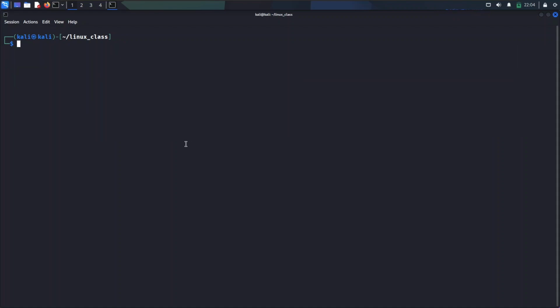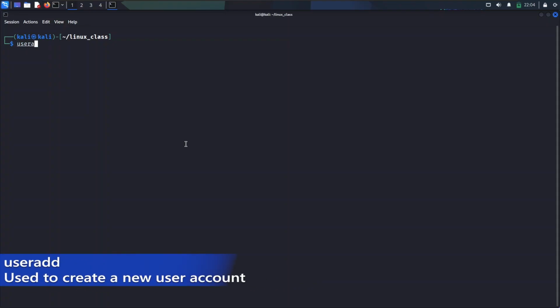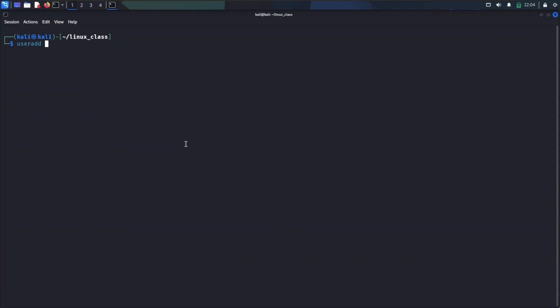So how do you create a user on your Linux system? Okay, how do you create a user? So to create a user, we use a command called useradd. So it's a very simple command. Then the name of the user that you want to add. So I want to add a user called hacker. Okay, so you type useradd then hacker. But you can see it's telling us that that user already exists. Okay, so you can't create a user that exists.